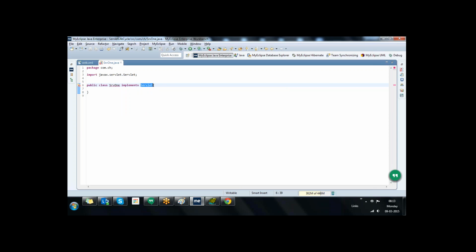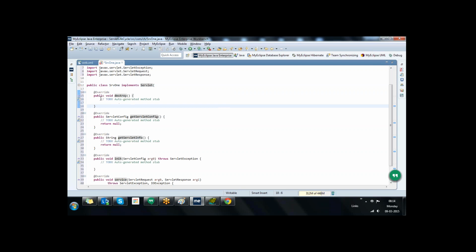So servlet is an interface. We have 5 methods inside the servlet interface. If a class implements the servlet interface, I have to implement all the methods. This is the OOPS rule. So I either implement all the unimplemented methods, or else I should make it an abstract class. So I have two options: implement all the unimplemented methods in the interface, or make it an abstract class. I am implementing now. Click on implement.